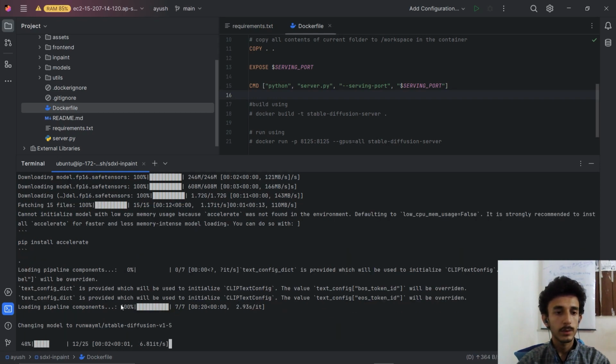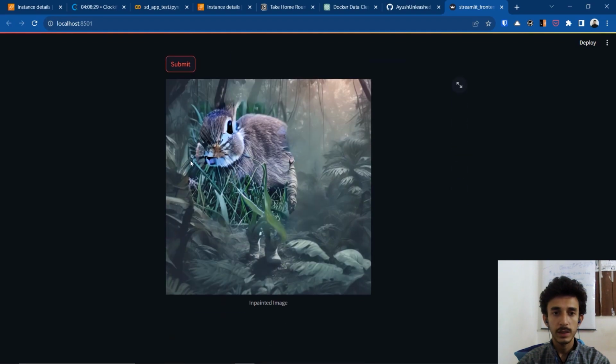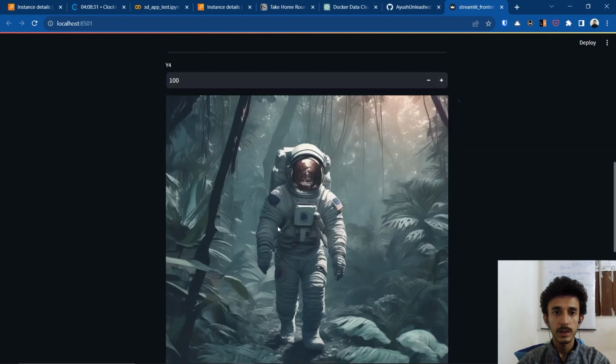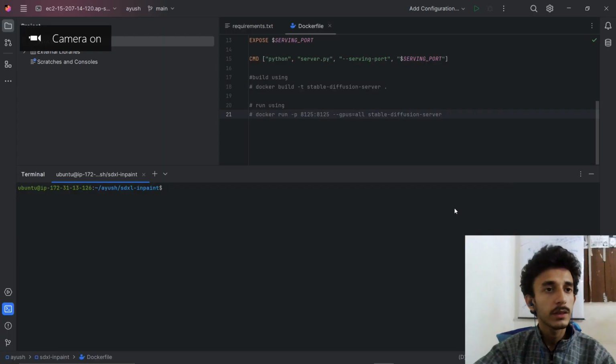You can see the pipeline has been loaded and the image is being generated. For 1.5 it was super fast, and you can see the output is here. As we typed rabbit eating, we got rabbit here. So this is the demo of SDXL Inpaint.